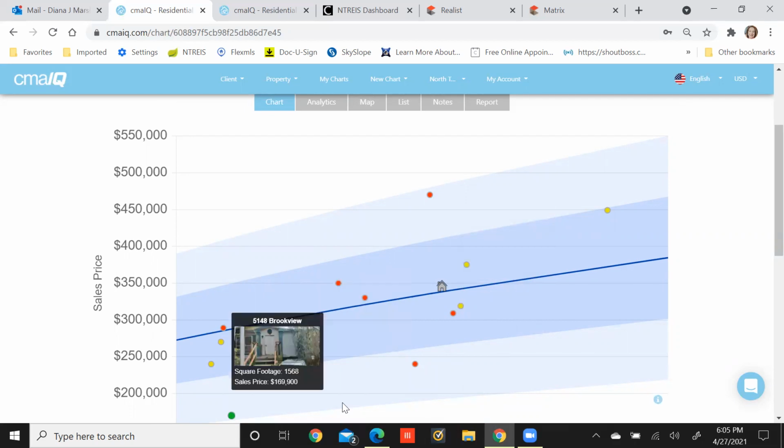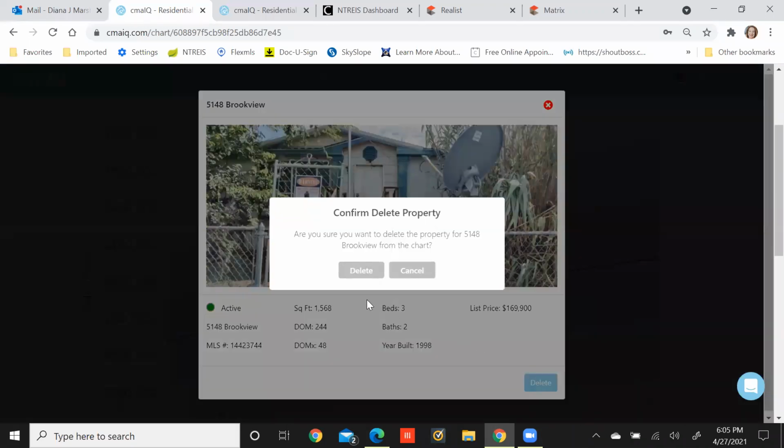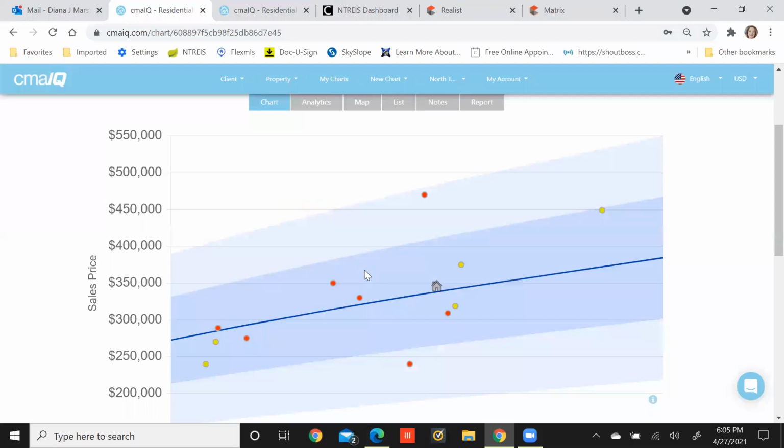Now, what we could do if we wanted to take it out is try to find some more sales. We may have to go get some more data. Okay, we need to take this out too. Yeah, for sure. That's an outlier.